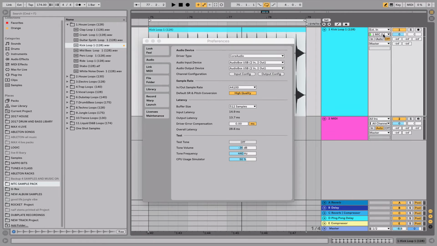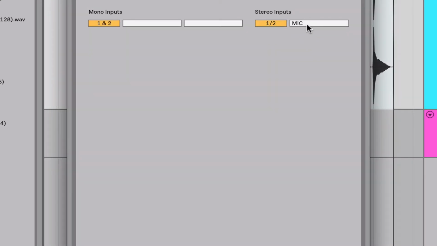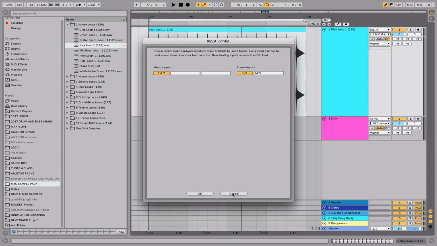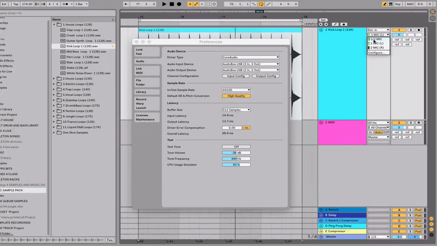So one of the things that I love about this is you can name your input and output configurations. So here I've named this mic. And then when I go back to here, now when I drop down this menu, I can see what it is I'm picking. Pretty handy.